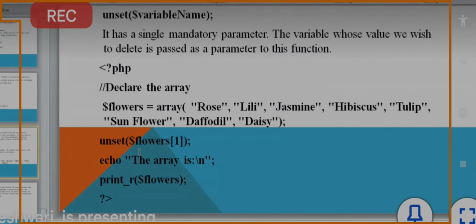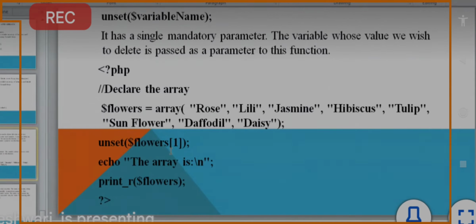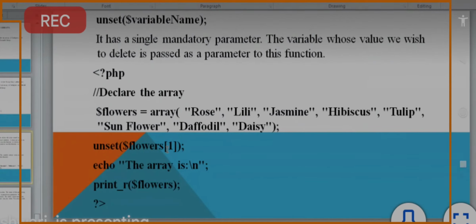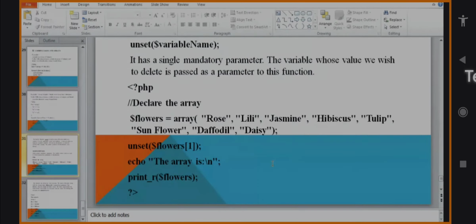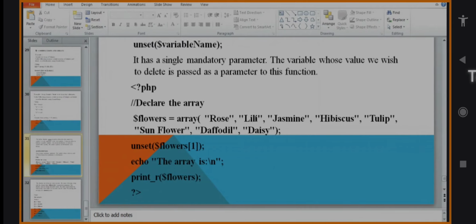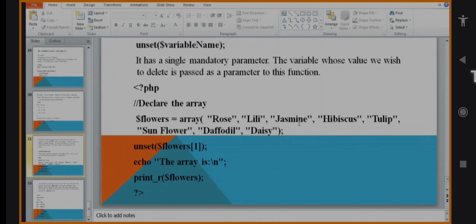So that's why in brackets we pass $flowers, and in brackets we have to pass one. One is nothing but your index. Whatever comes at that index will be deleted. If you see these rows, Rose is the zero index, Lily is the first index, Jasmine second, then third, fourth, fifth or sixth. The array starts with the zero position, so we say zero index.